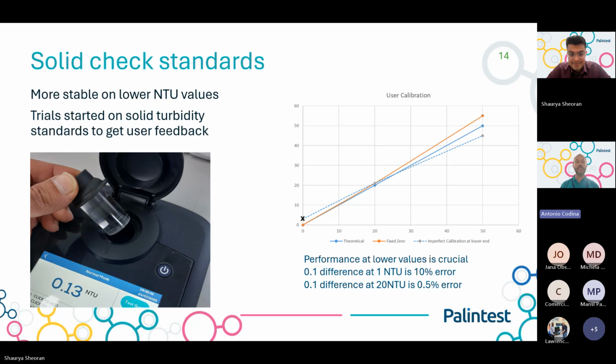And the use of solid standards is on trial at the moment. We have ordered a few prototypes to give to more water companies for them to check, and everybody loves it because you don't have bubbles. It's a much more robust standard that you just put in the instrument, read, and it monitors that the calibration has not changed. We have tested them here for a few months, and they're very, very consistent. We hope to launch it in a few months.